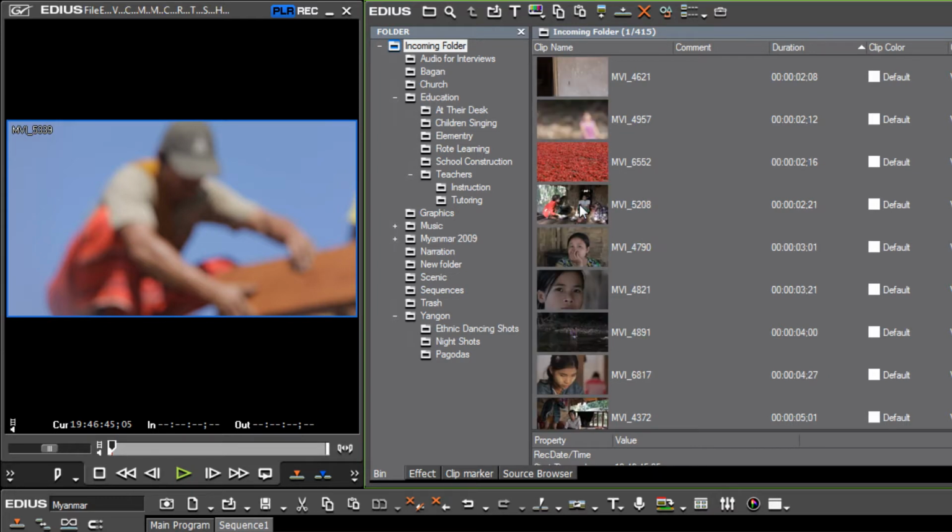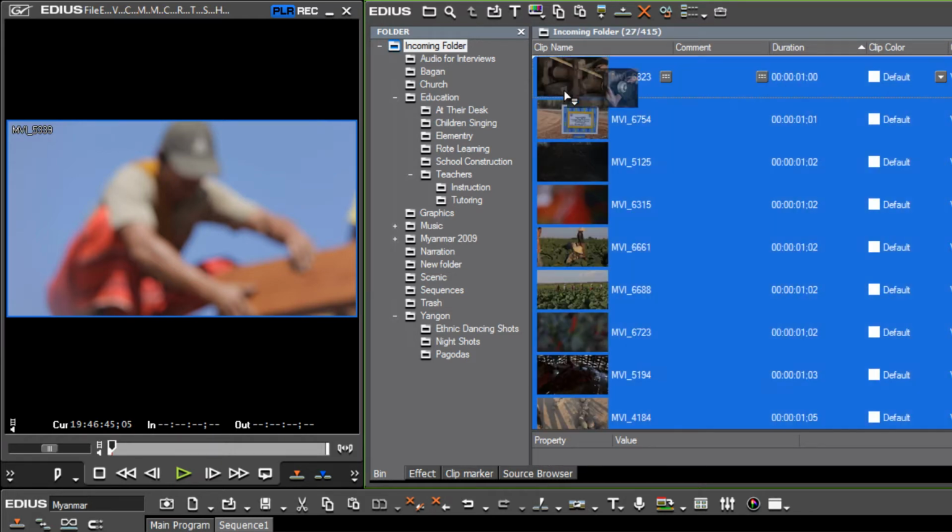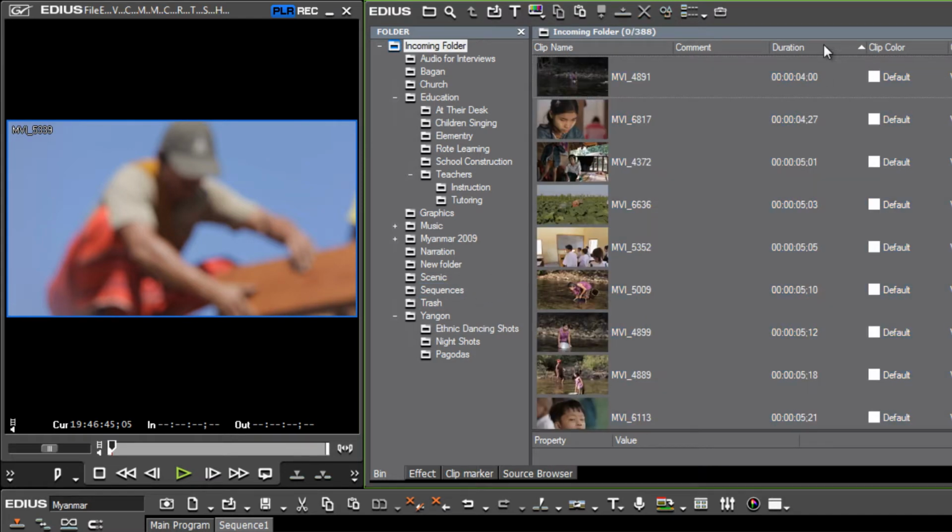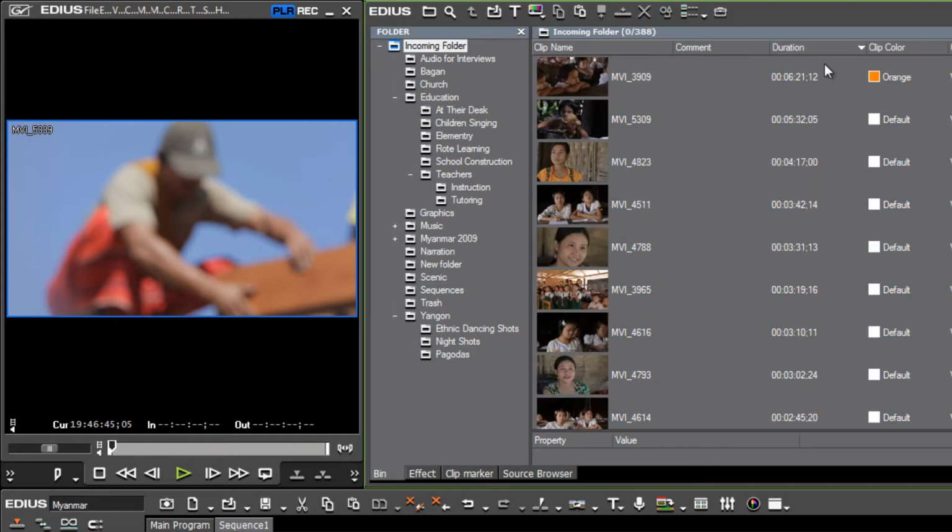So you could probably be very safe to just pick anything that's 3 seconds long or less and select all of those and throw them in the trash. Okay, but click on it again and you'll see that the longest clip comes to the top.